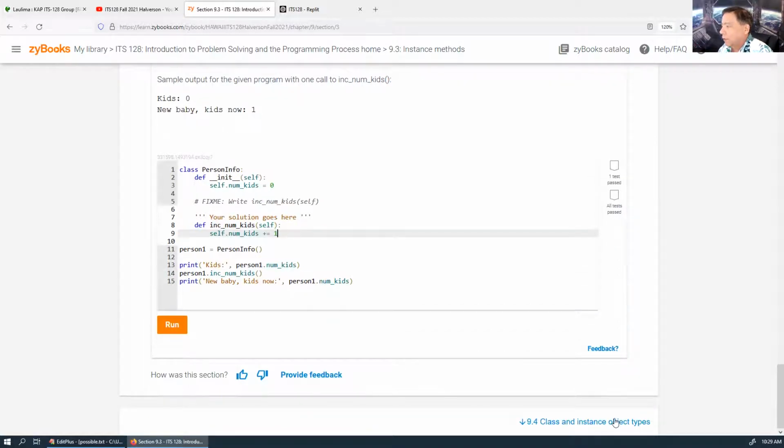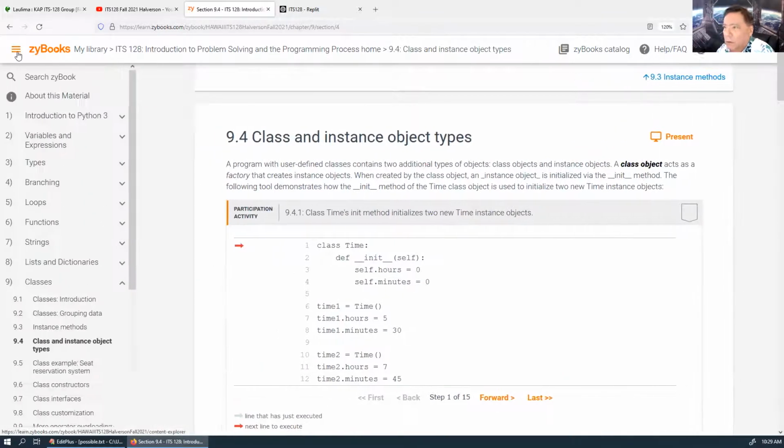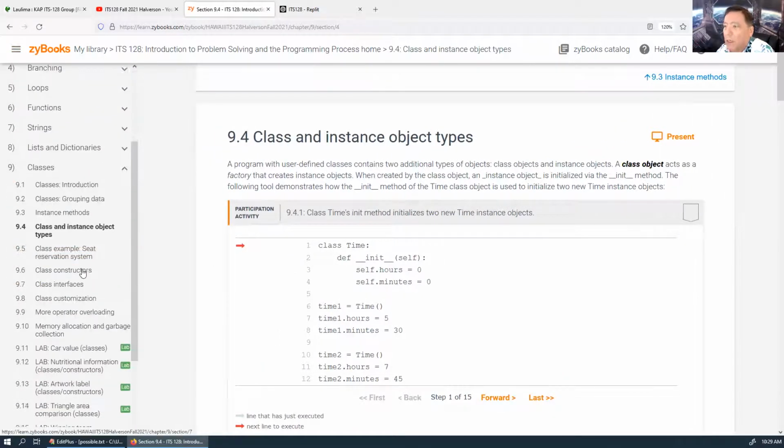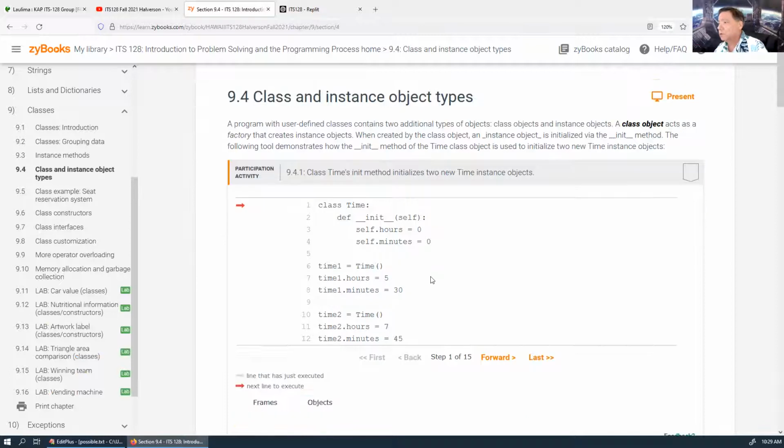All right, what's next? Class and instance object types. So sometime around here, I'm going to skip over. Okay, all right, I'm going to do this class example, I'm going to do this one, and then I'm going to skip down. I'm going to do this 911, and then I'm going to cover class constructors and maybe a little bit of interfaces. The rest of this here we can get to later. Do we do any overloading? Okay, anyway, we'll see that.